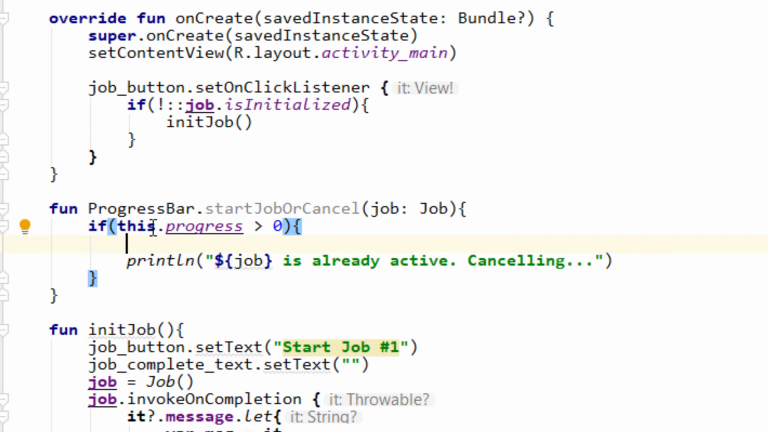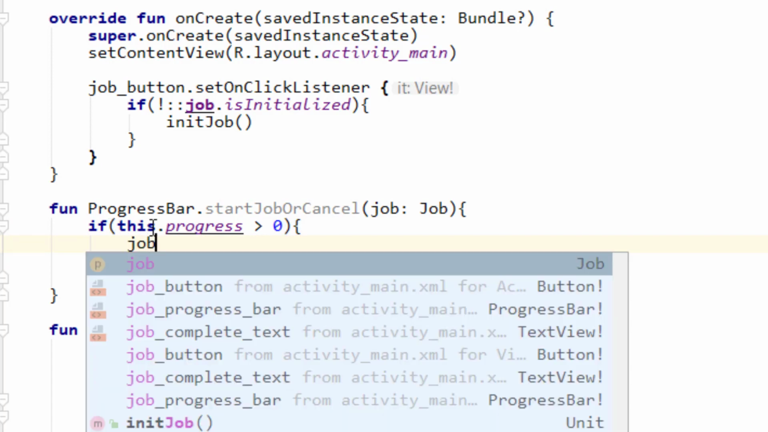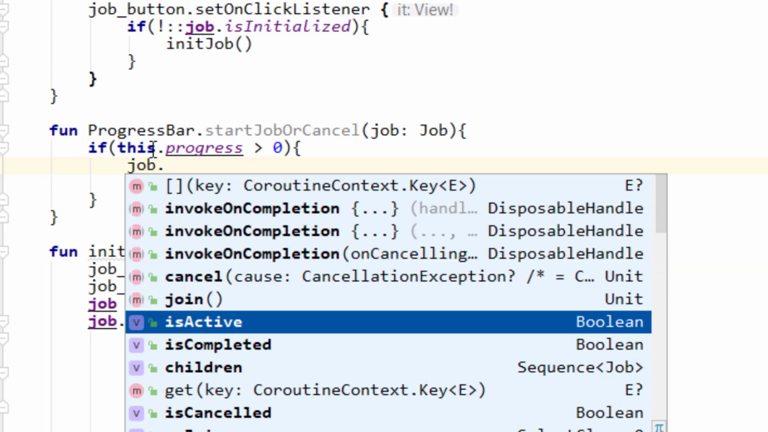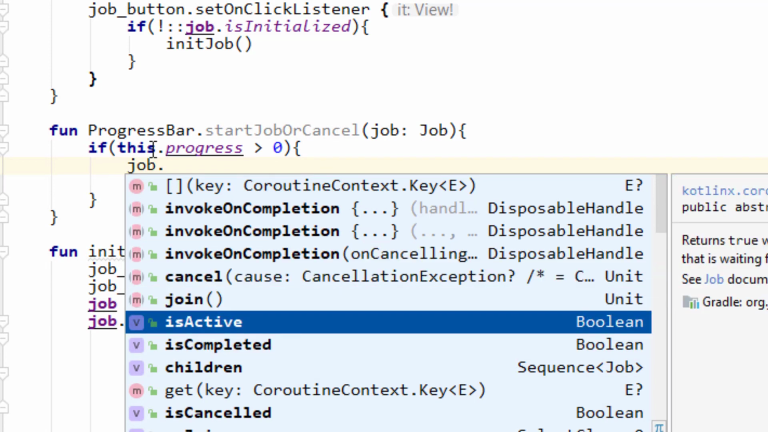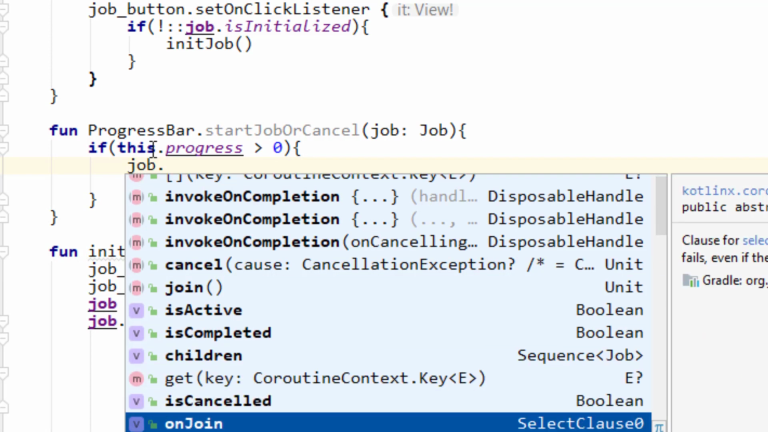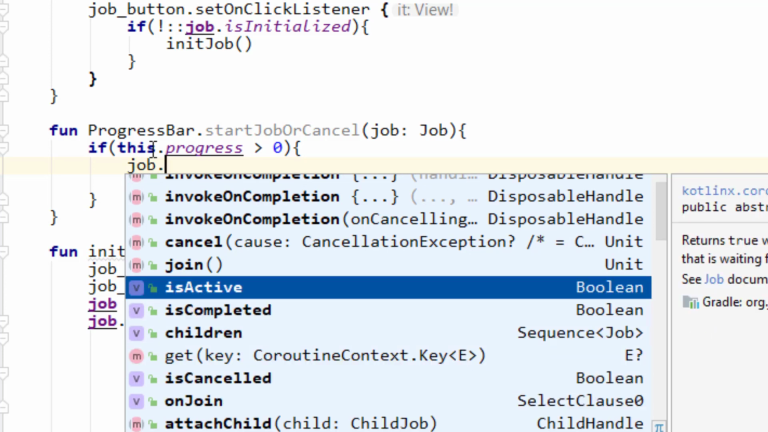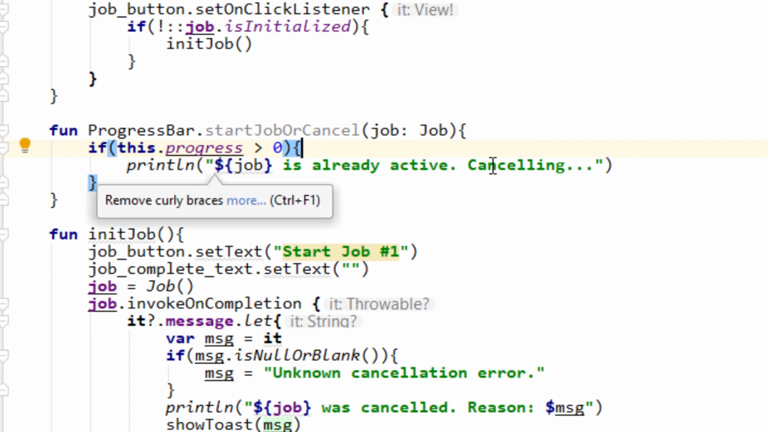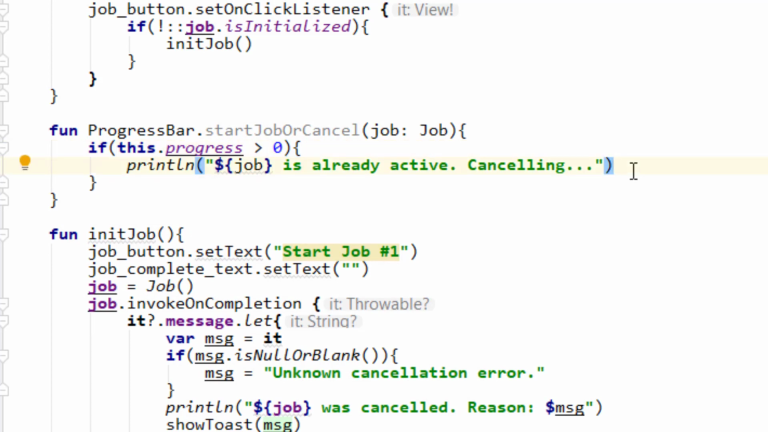And in case you were wondering, I just used some terminology that you might not be familiar with. So I said is if the job is active or is canceled. So if I do job dot and you can take a look at all these different statuses. So this is active, is completed, is canceled. So what I'm looking for is if the job is active. So that's what I'm saying here. Job is already active. In that case, I want to cancel it.